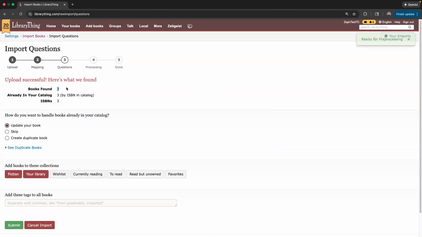It's saying it found three books, and it's also saying that all three of those books happen to already be in my catalog, which is true. You will probably come across this at some point if you do multiple imports, that maybe a book accidentally ended up in multiple imports. That's okay. Maybe you want to actually update the data that you had previously stored for that book. Maybe there are some corrections, or you've changed the barcode numbers or something. Maybe you did not mean to include it, and you can just skip any duplicates.